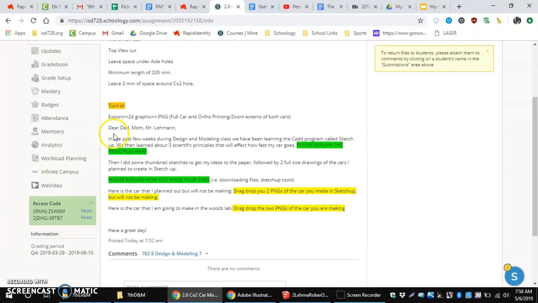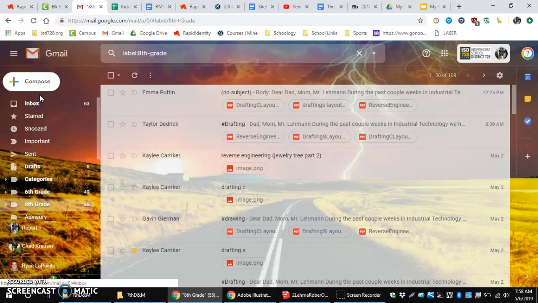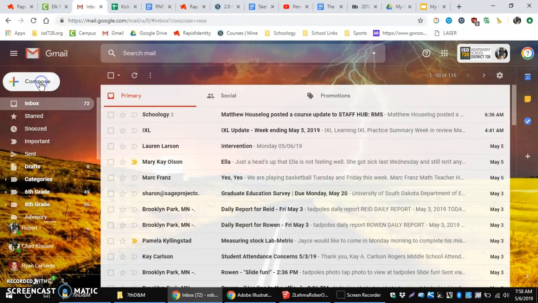Underneath that, we can come in here and click and drag on the rest of this to select it. So click and drag over top to highlight it, and then we're going to do a Control-C, which copies. And then we are going to go into our email, and we're going to click Compose right away.